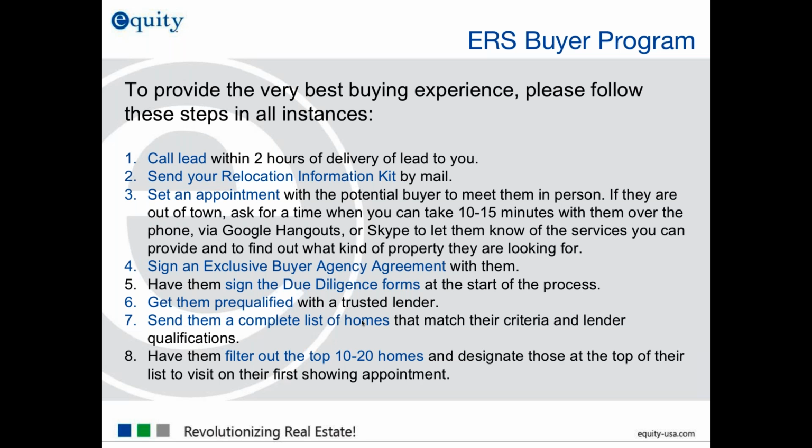And this is part of your step 3 there. When you talk to them about the process, prep them for this and say, you know what, you tell me what criteria you're looking for. We'll get you qualified with the lender.